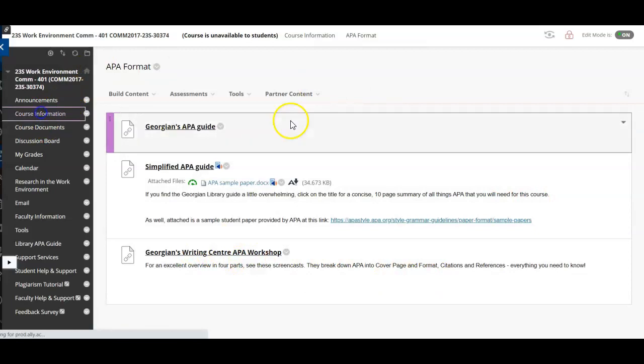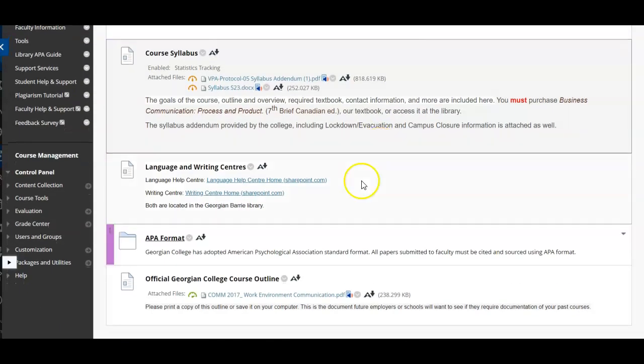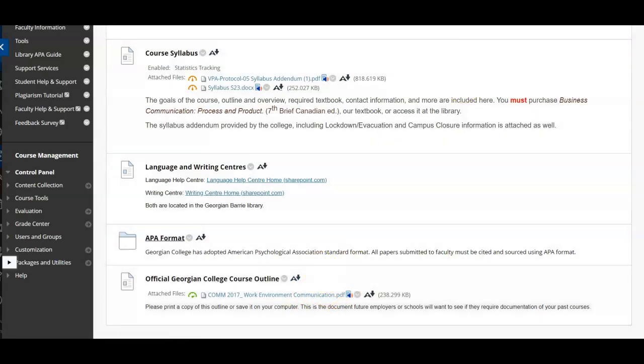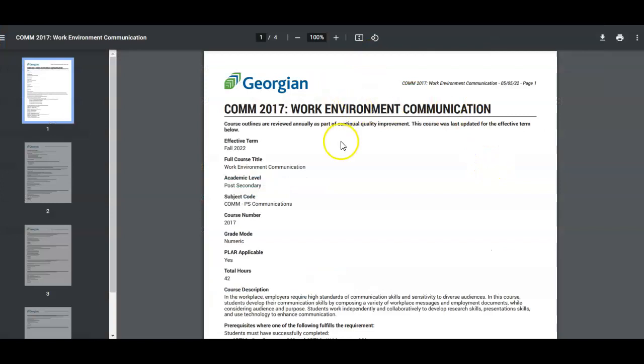All right, what else have we got under course information? I think there's only one more thing. Yes, of course, your official Georgian course outline. If you ever leave the hallowed halls of Georgian and want to go for education somewhere else, or if you have an employer who's going to require, some internships can be weird that way, and want to see what you actually took, this is the document you'll need. It looks like this. I know it says effective fall 2022. They update it every fall, so this is still legit for the summer.